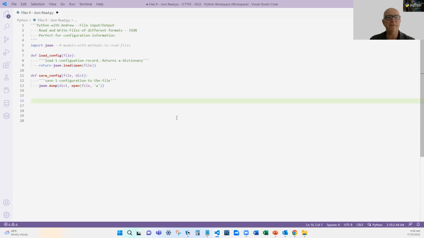First of all, I'm going to save a configuration because I haven't got a file yet. So I'm going to create a configuration, or a dictionary. Imagine this is a player in a game of some sort, and we've got a simple configuration. It's got a name and whatever level I'm up to.